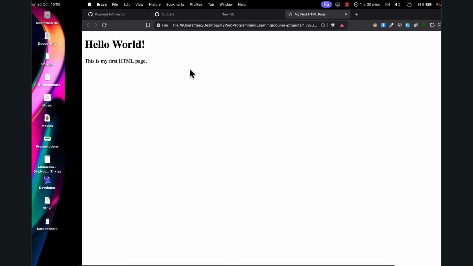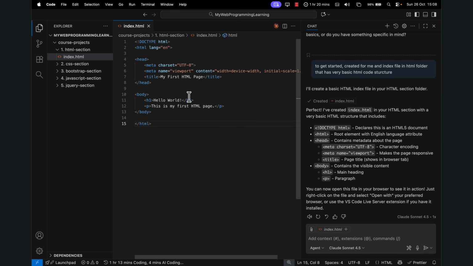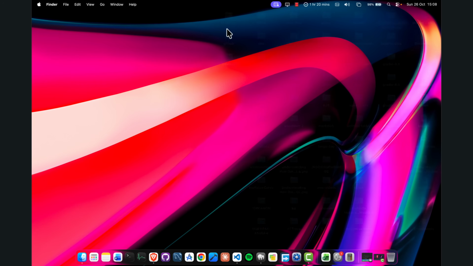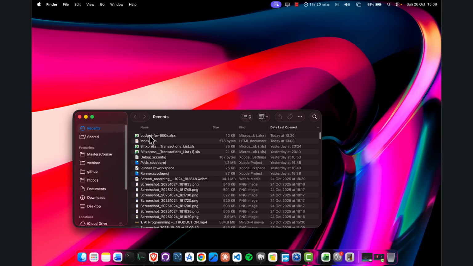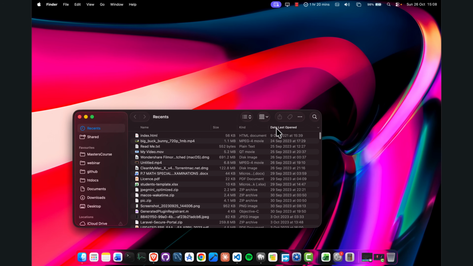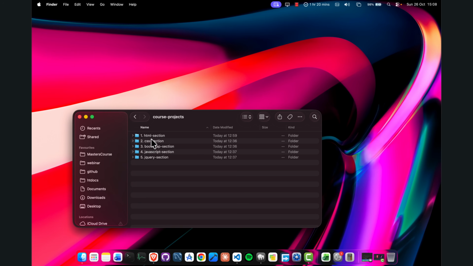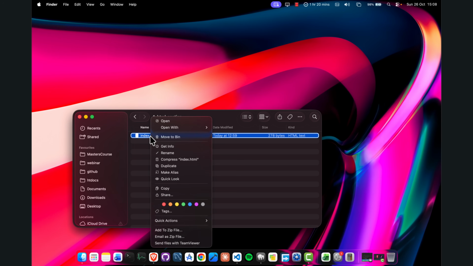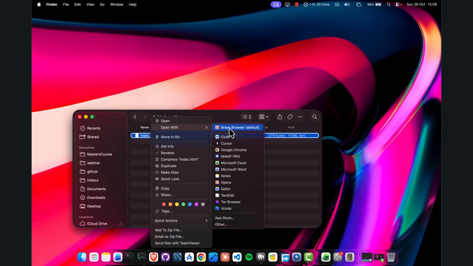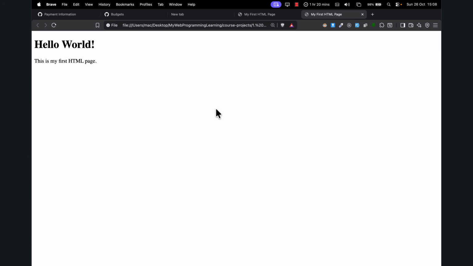So to execute a file, first of all, you have to determine where your project is. My project is on the desktop, so I'll just simply go to my desktop, which is here, and then I go to course projects, and then I go to HTML, and then I'll be able to see this first HTML. I can open it with a browser. You just right click and say open with, and then select a browser. It can be Google Chrome, something like that. If I open it, I should be able to see my first code, which is saying hello world. This is my first HTML page. So that's how we shall be running our projects or our files.